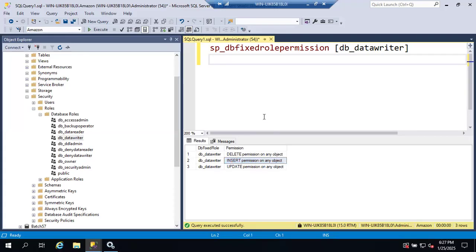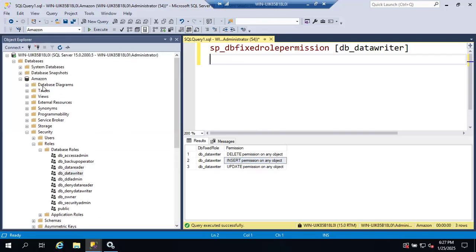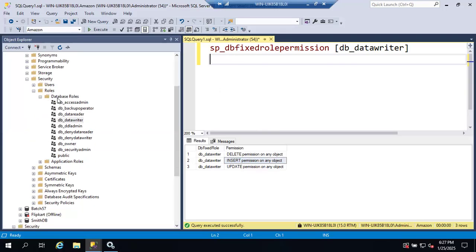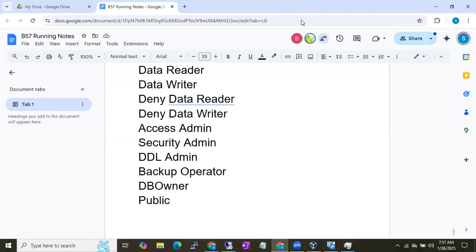Fine. Now a member of this role can do an insert only on the database level objects, only at Amazon. If you want to go for Flipkart, again on the Flipkart database, you have to choose data writer. Okay, guys. So a member of this role can insert the data in all the objects of that particular database, can delete the data from all the objects, can update the data on all the objects.